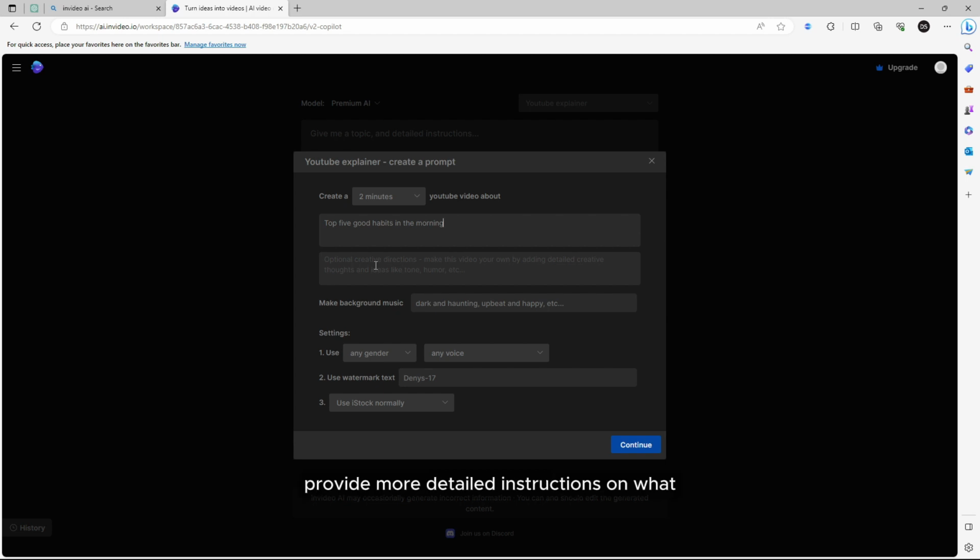Further down, provide more detailed instructions on what you want in your video. Let's say it will be narrated in a serious style, and we want detailed descriptions of each habit. In this line, choose the mood of the background music. Let's go with inspirational. Choose the gender of the voiceover, either male or female. I'll choose male.